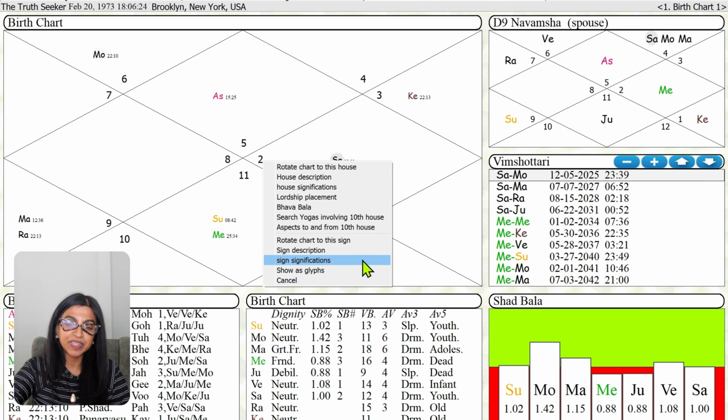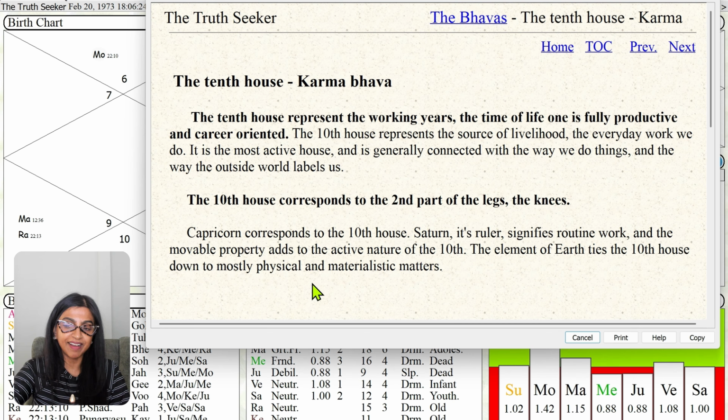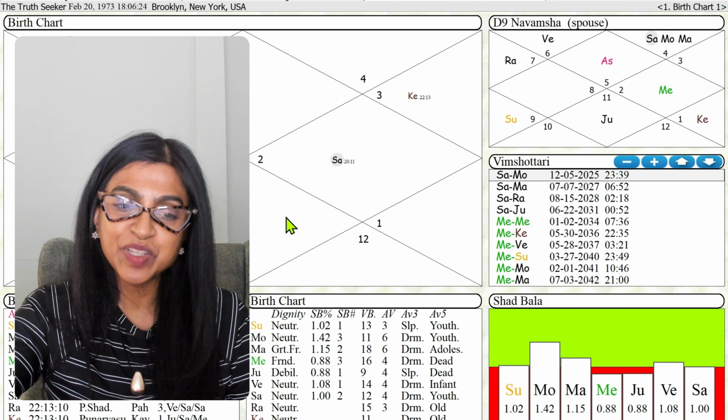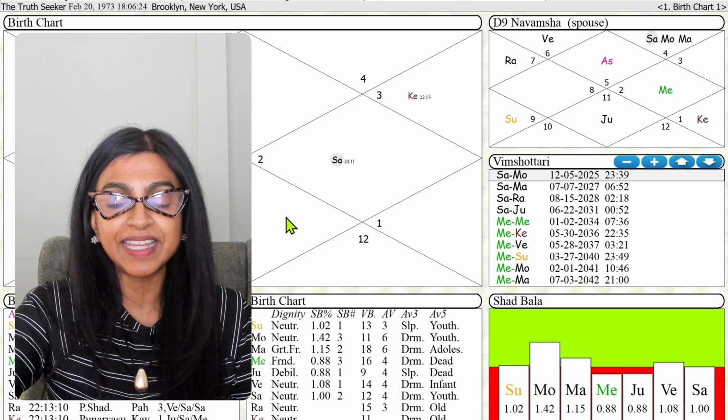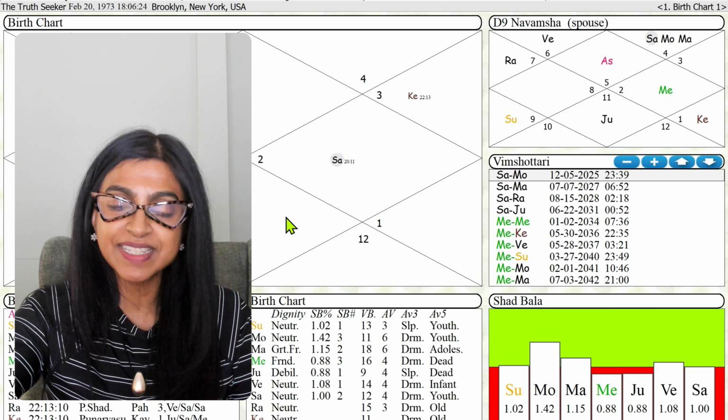And now we're moving to sign significations. And this was similar to what we just saw. And same thing here, guys. You can take this as what it is, or you can put it into the GPT to give you a little bit more robust understanding. And if you want to see the signs as glyphs, you can just click this and it turns into the glyphs.